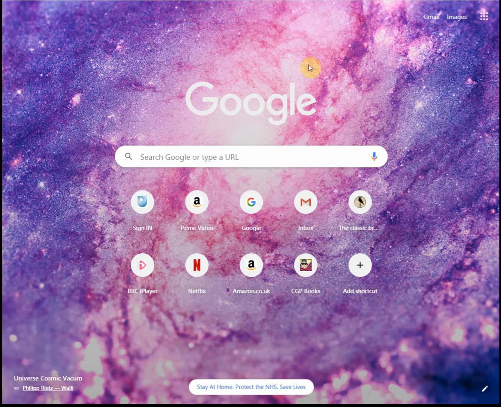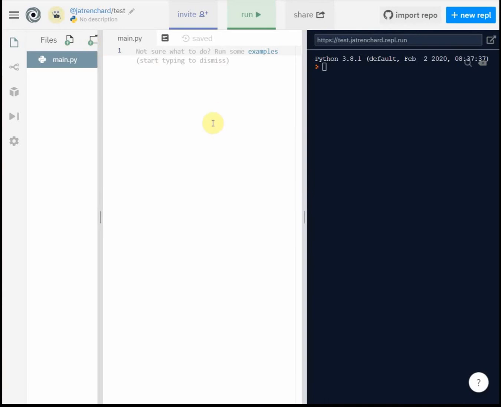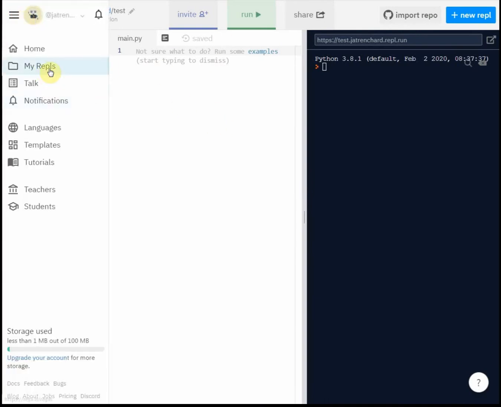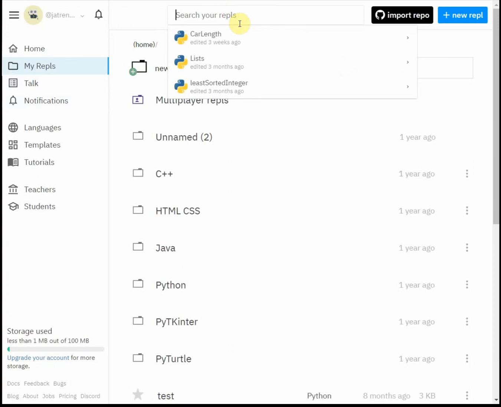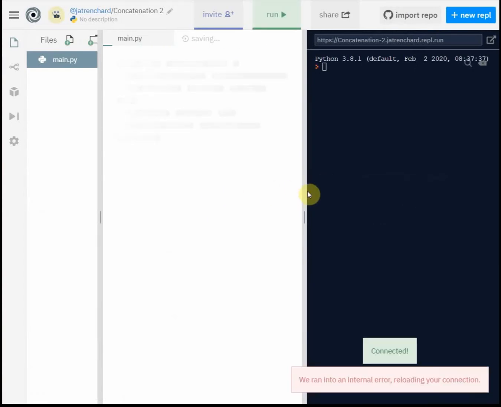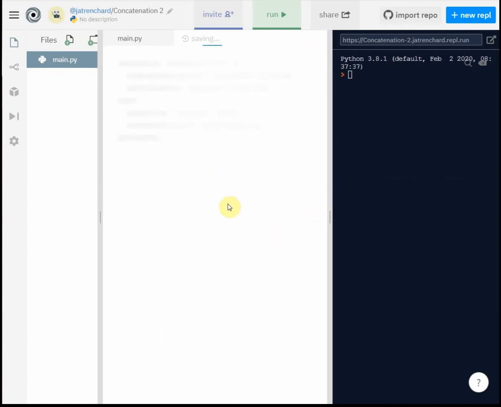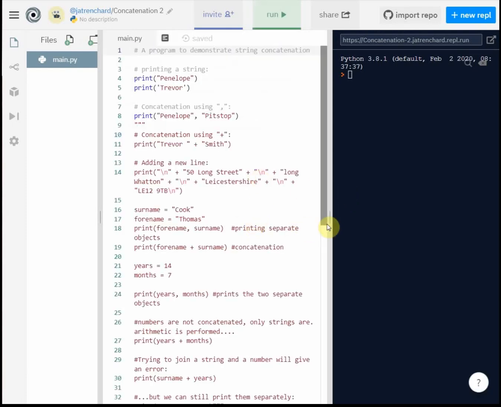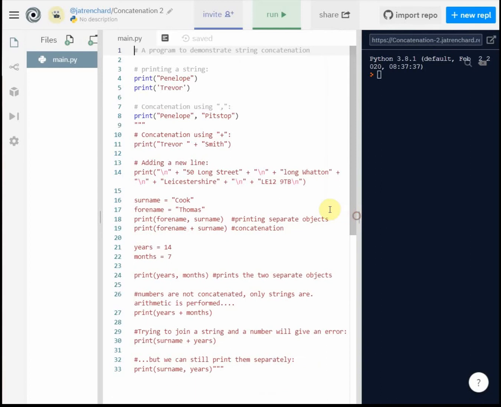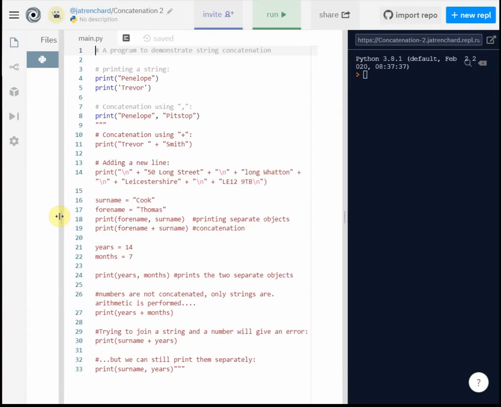Concatenation and joining of objects today. So what I'm going to do is show you a REPL I made earlier for this very purpose, and it looks something like this. It's a little bit long, so I'll try and rearrange this window for you.